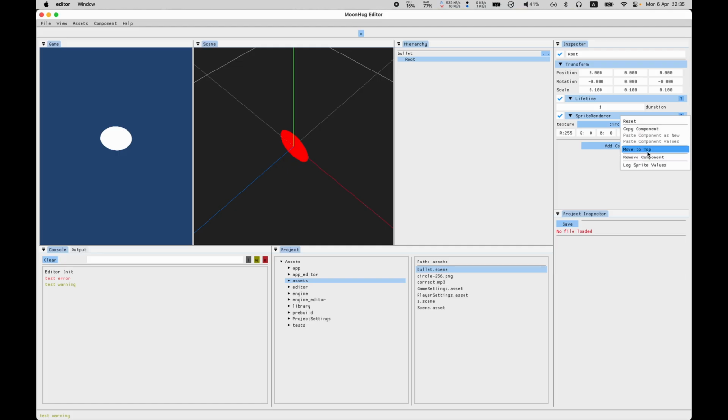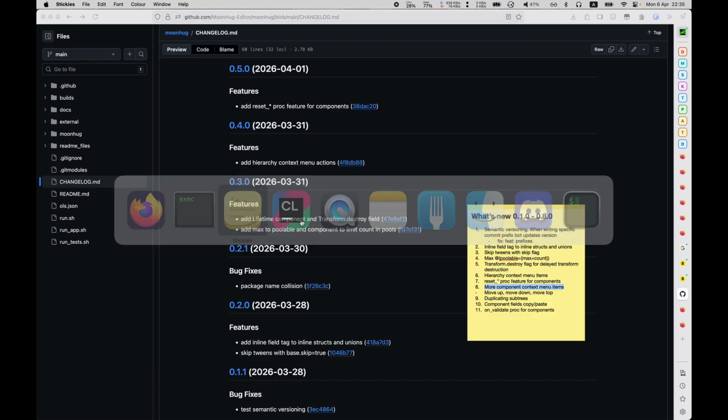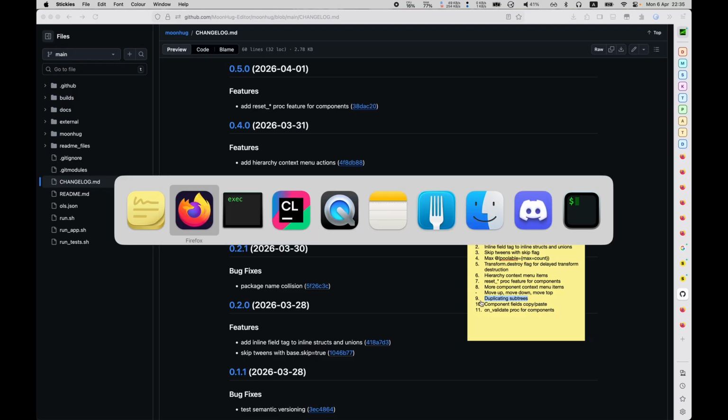Next we have remove component, and this one I already can remove. This was just to show the context menu can be extended. And now we have different items here. Okay, next. Move up, move down, move top, duplicating subtrees. Yeah, I already showed that.